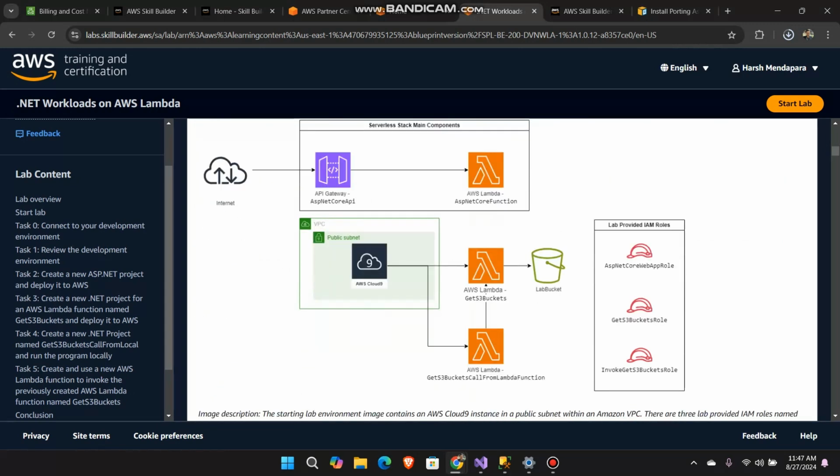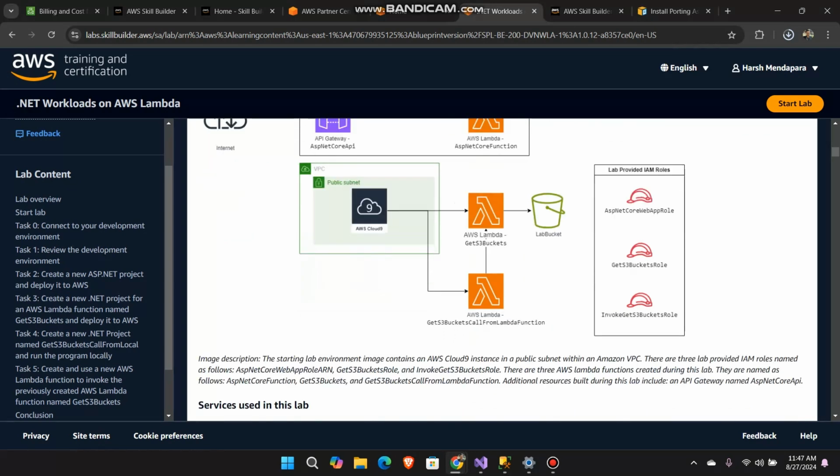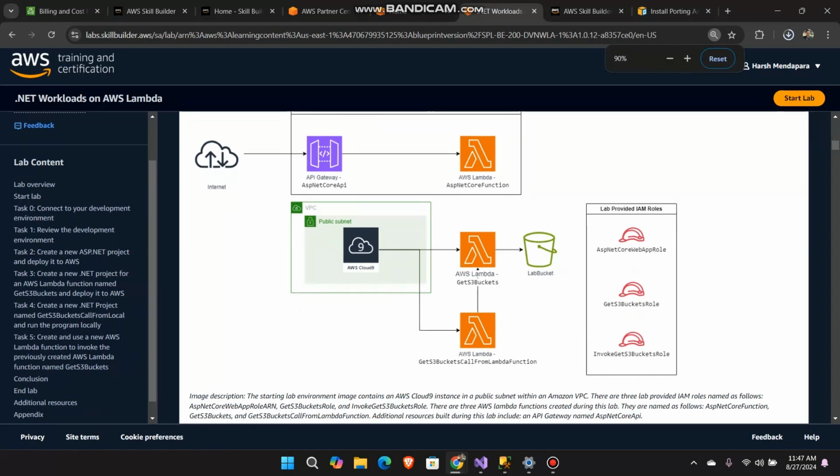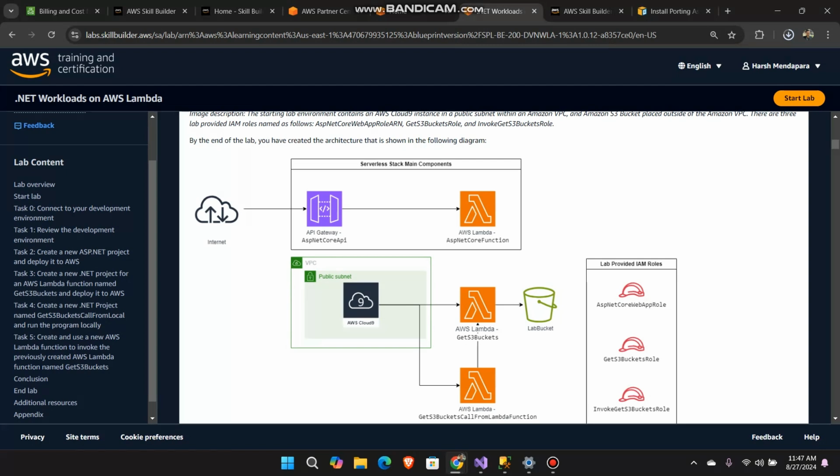This is the most important architecture. In this architecture, we will get the actual knowledge of how the whole application will work. In the serverless stack main application, we have API Gateway, which is the .NET Core API, which will interact with the Lambda function, which is a .NET Core function. So here I will write some function which will interact with this API Gateway.